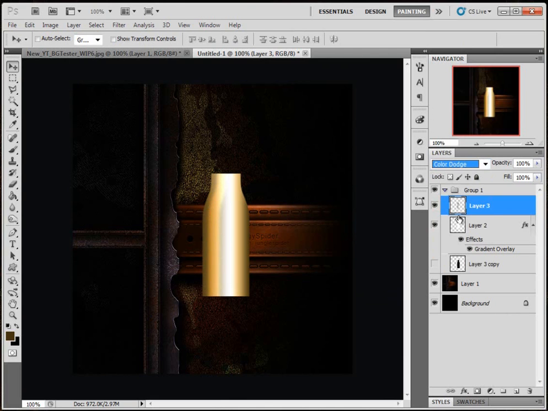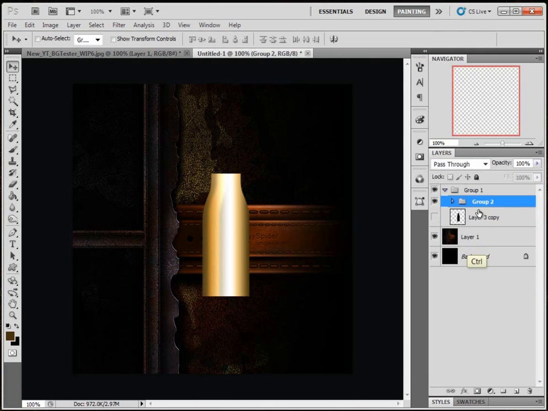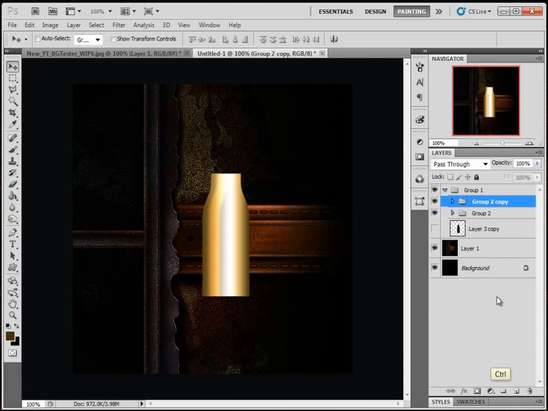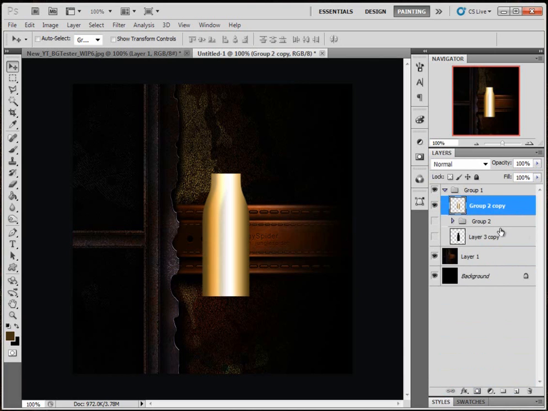I kinda like colour dodge here, actually. So I've got to highlight both of them layers, hold down Control and press G to group them. I'm going to copy that group. I'm going to hold down Control and press E to merge that group.